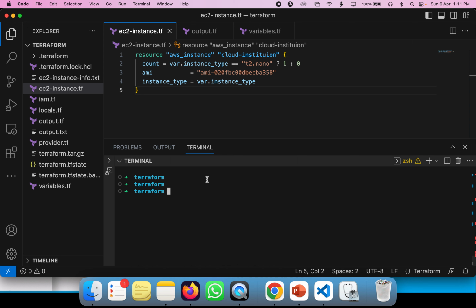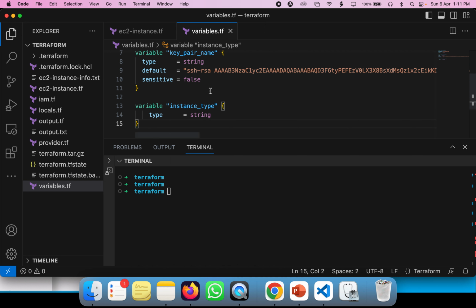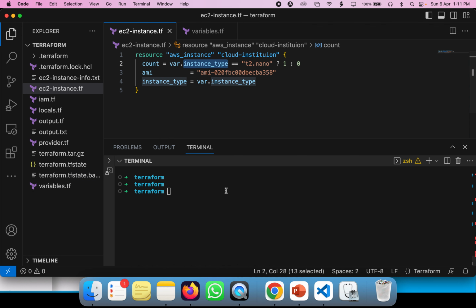Okay, so how are we going to test it? In the instance type variable, I just defined the variable, but I have not given any default values. So what happens in this case, as we have seen in the previous videos, is that the variable will prompt me to give an input on the terminal. All right, so now we are going to execute it.